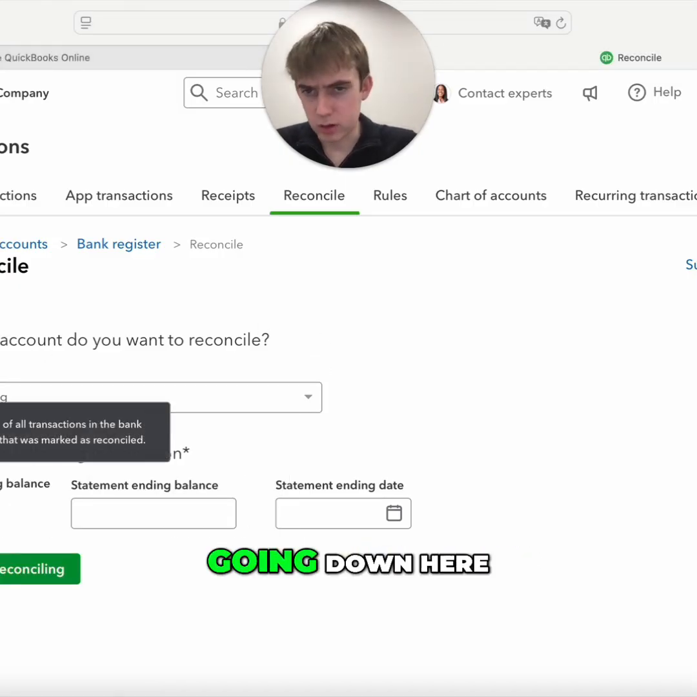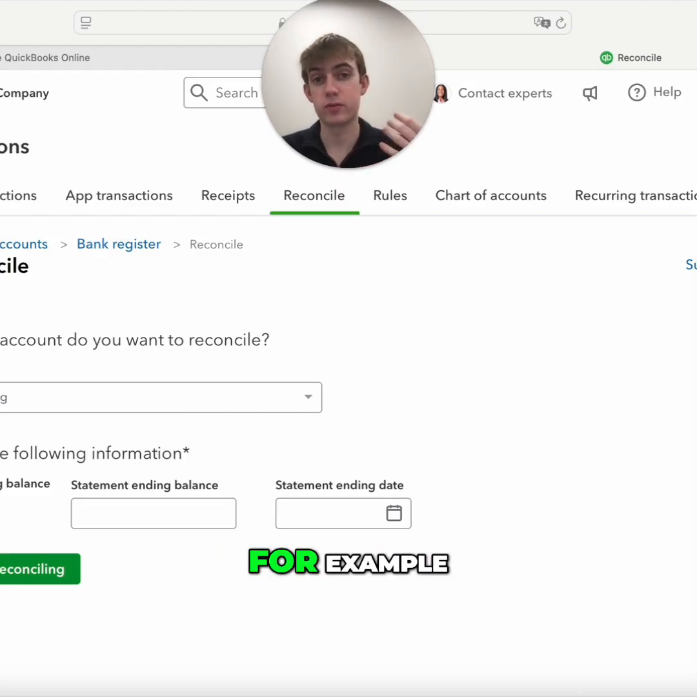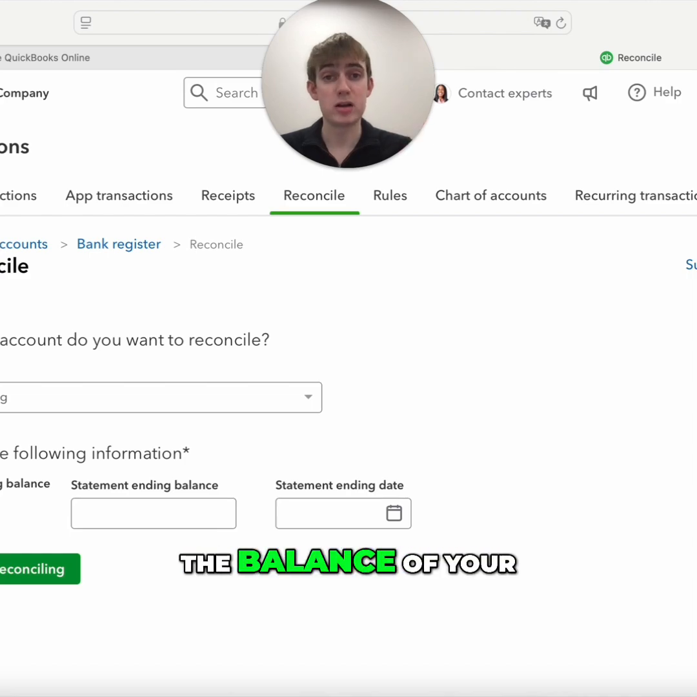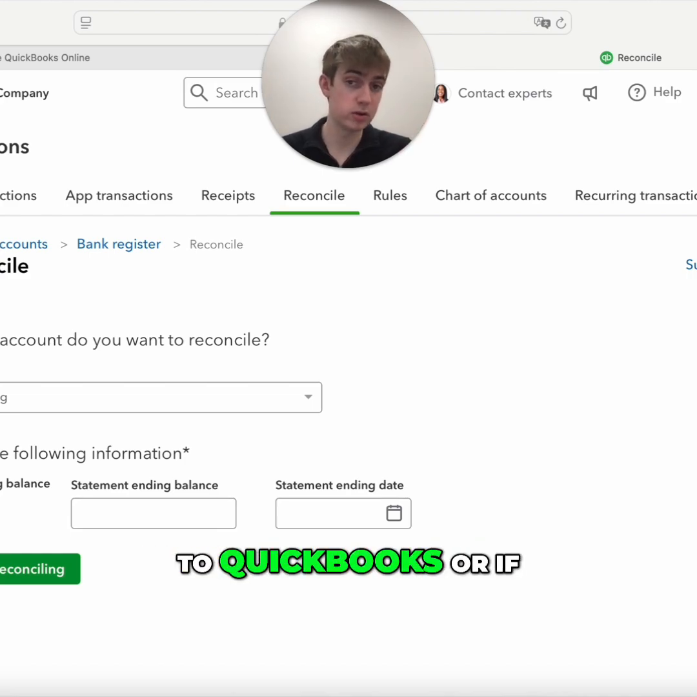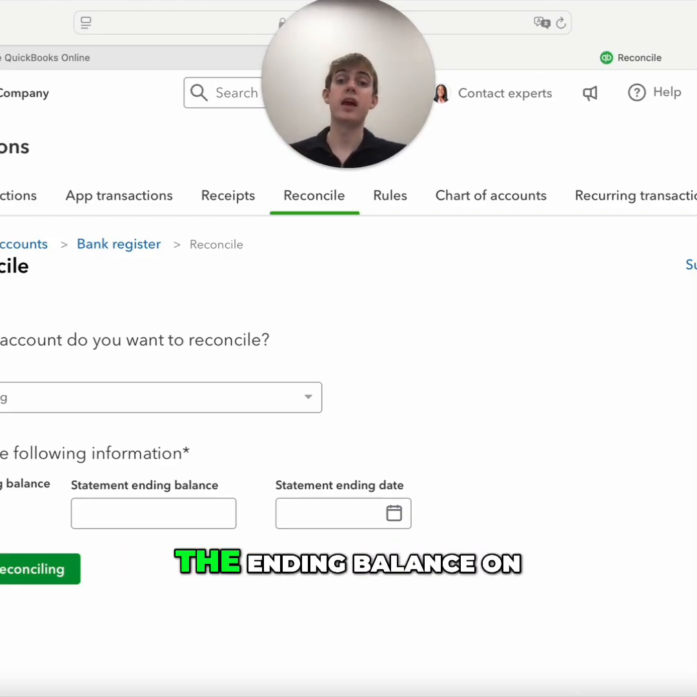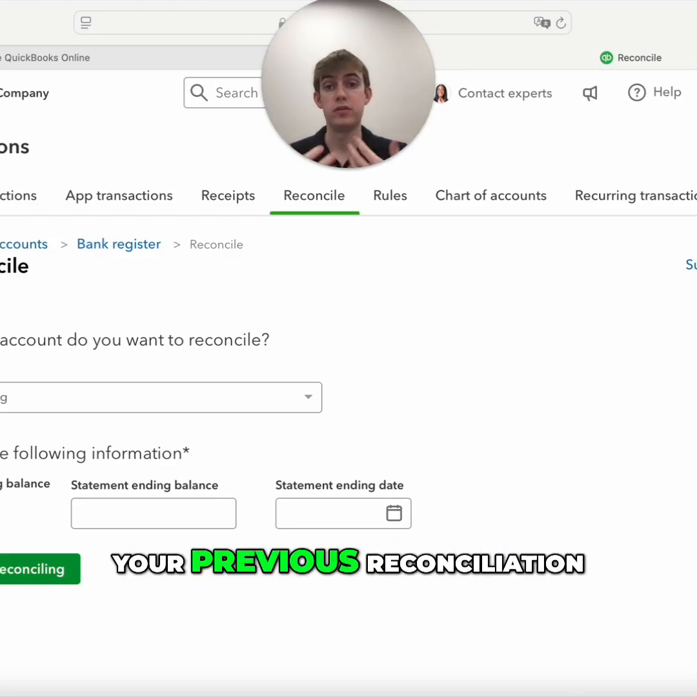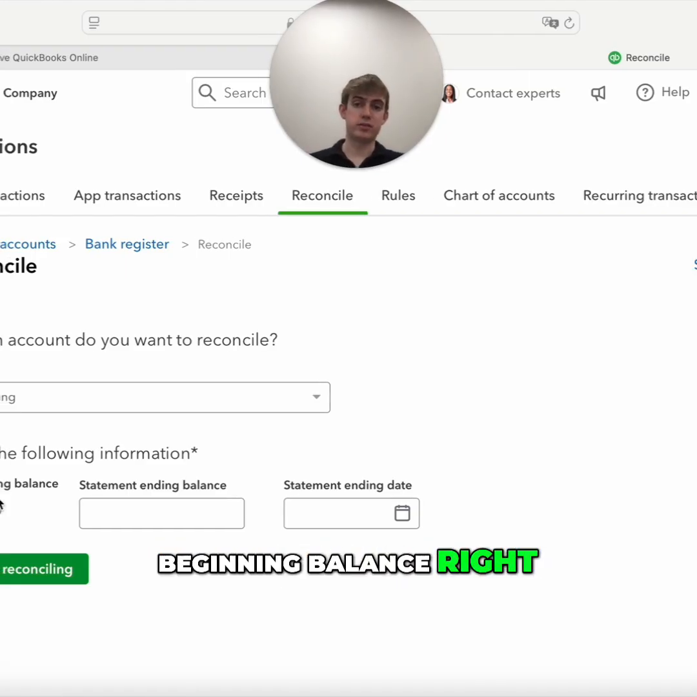Now, going down here, we see our beginning balance. For example, let's imagine this is your first reconciliation. This is going to be the balance of your bank account when you first connected to QuickBooks, or if you've done reconciliations in QuickBooks before, this is going to be the ending balance on your previous reconciliation. So this is important. You want to get the beginning balance right.